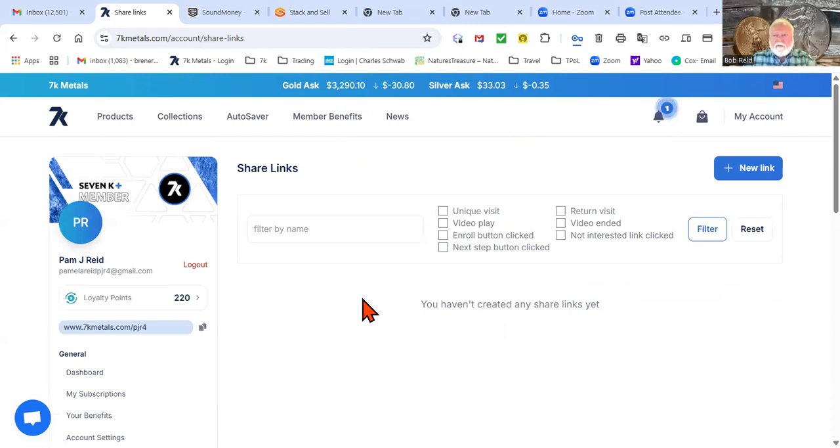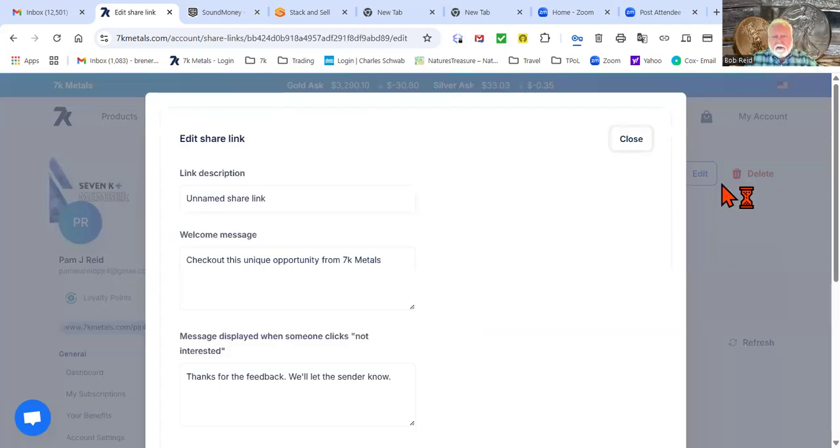If you don't have links set up, then you need to do this. Every new member needs to do this. You need to create what is called a generic link for present and peak. So we're going to click on link.